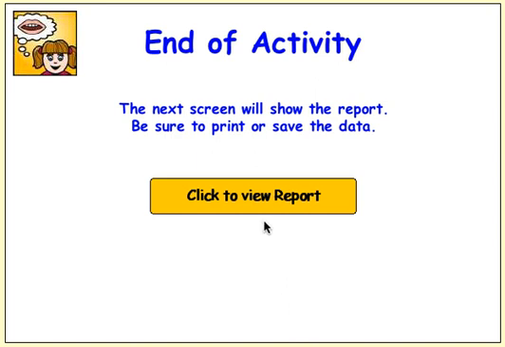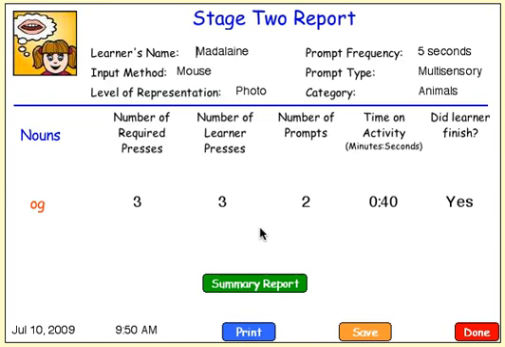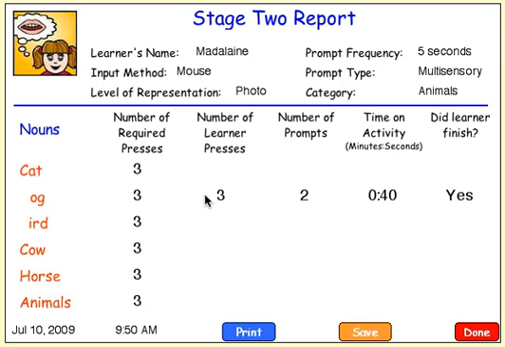Let's take a look at the report this time. Well, we have wonderful data again. We needed to press 3 times, and we did. We got 2 prompts. We were 40 seconds on our activity, and we finished our activity. So in this case, we have a learner who appears to be ready to move on. But I would go back and get the data for other kinds of animals just to see if we had consistent performance.